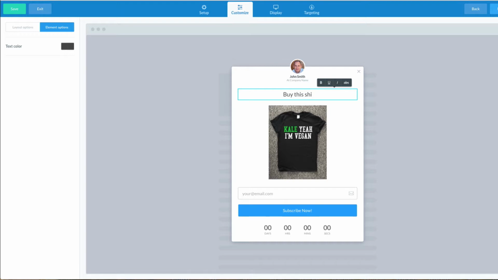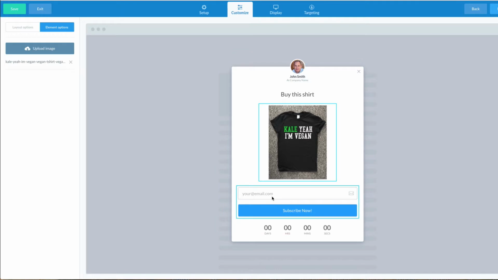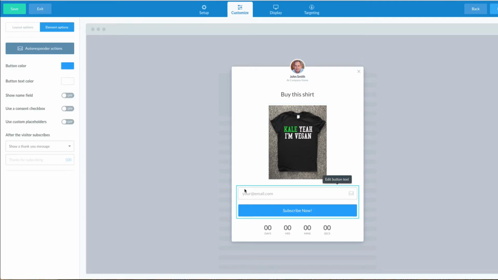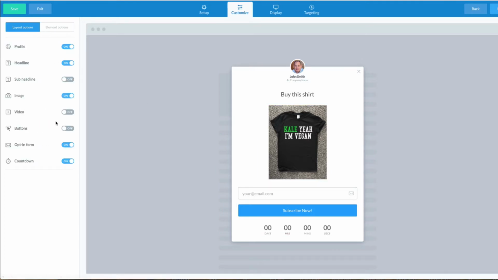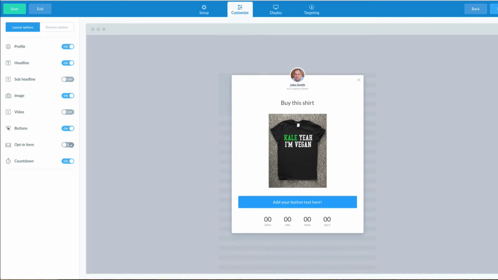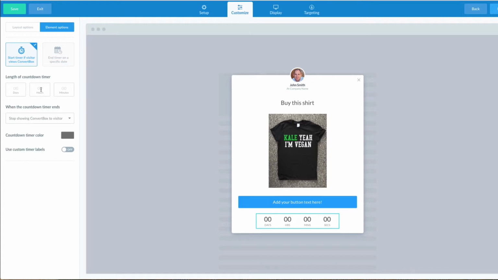Shirt. That nearly came out wrong. Buy this shirt, and there you go. Email address. Well, actually, we want to use buttons. So let's go back to layout. Got that wrong. We're going to do buttons rather than opt-in form. Done. You want to do that? Let me just go 1 hour 32 minutes. That's done. What's going to happen when it finishes? We're going to redirect to another URL and add in the URL there. That's how quick it is to build.